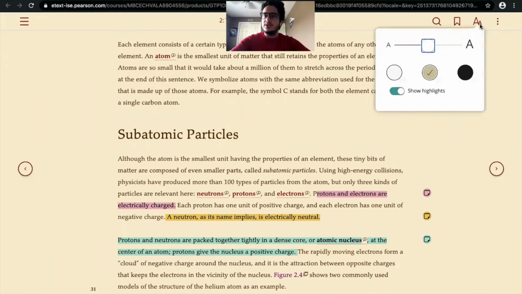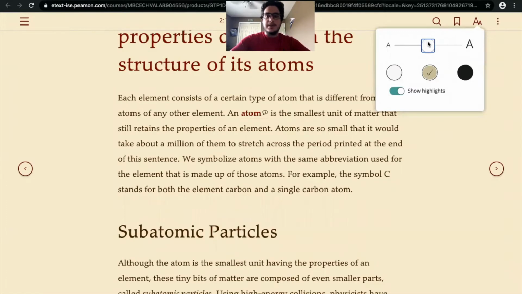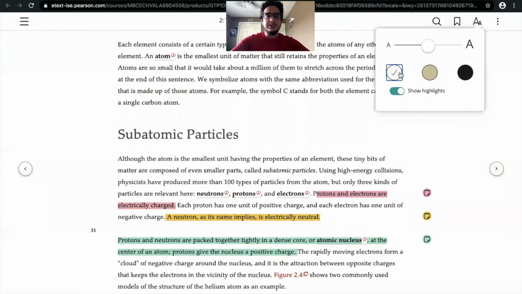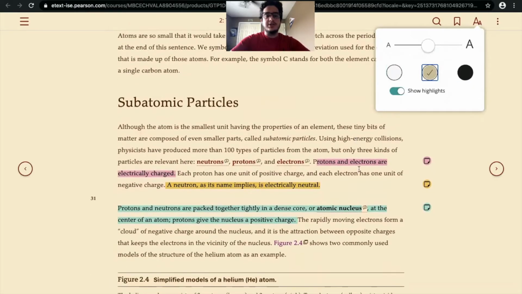I'm gonna show you the display setting where you can personalize it. You can, of course, change the font size, make it bigger, make it smaller, and you can choose background color or text color from these three options. You can also, while you're reading, if you're just bothered by seeing all the highlights that you have on a page, remove the highlights. You're just reading, but you continue to have access to them even when you don't have the show highlight feature on.